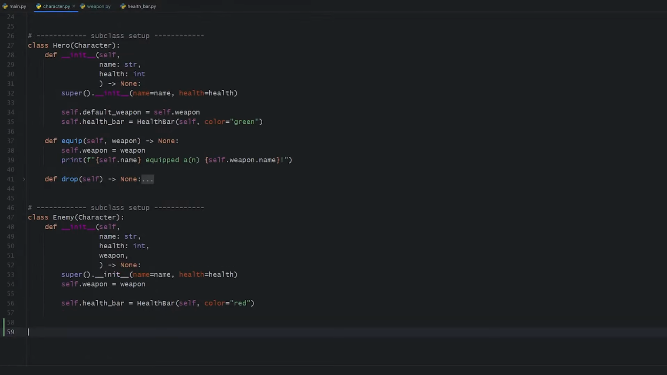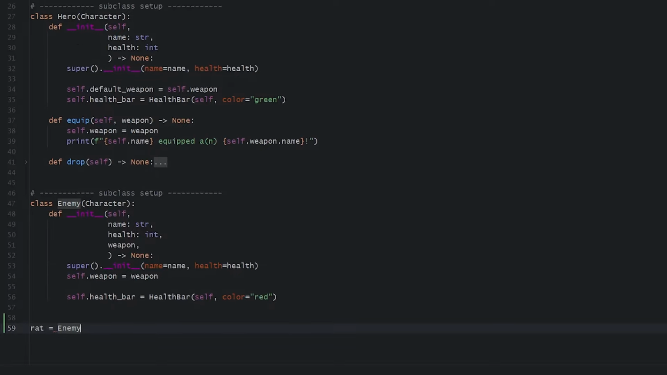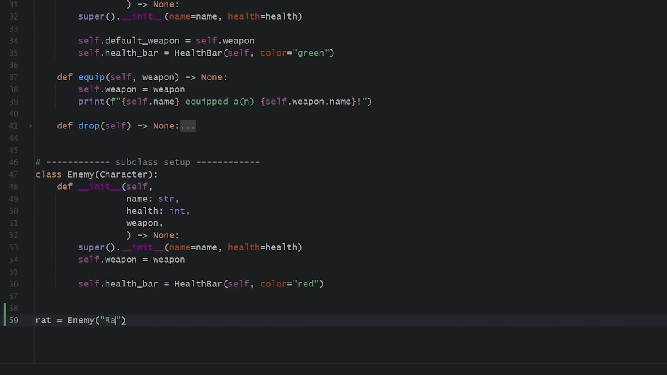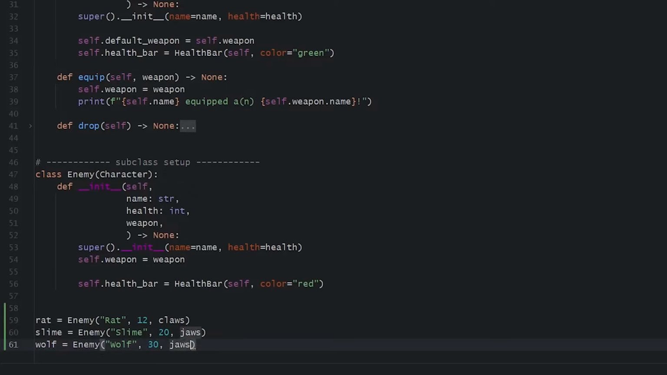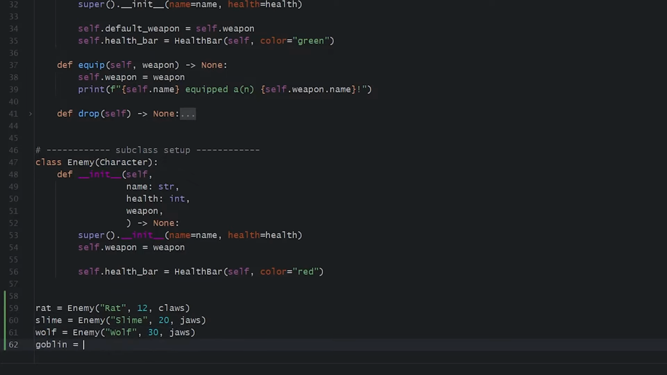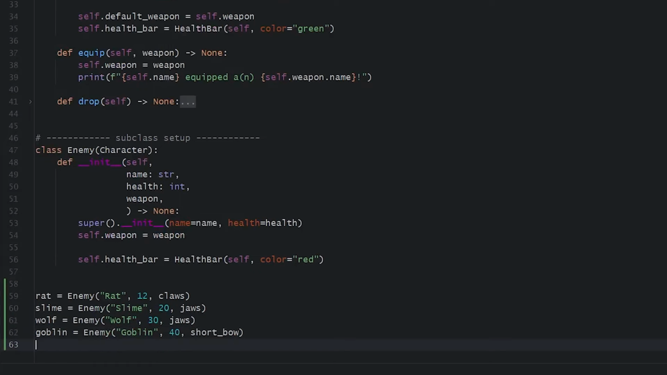I'll go with the stereotypical enemies as follows. Rat with 12 health and claws, Slime with 20 health and jaws, Wolf with 30 health and jaws again, Goblin with 40 health and short bow, and Orc with 60 health and iron sword.